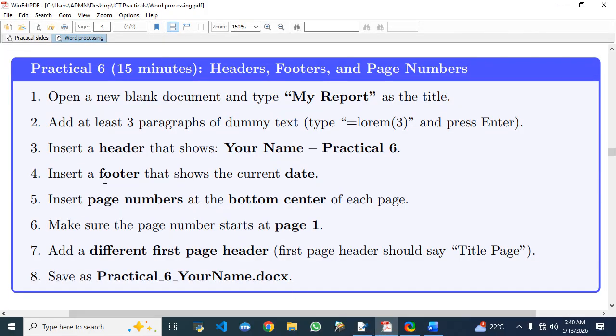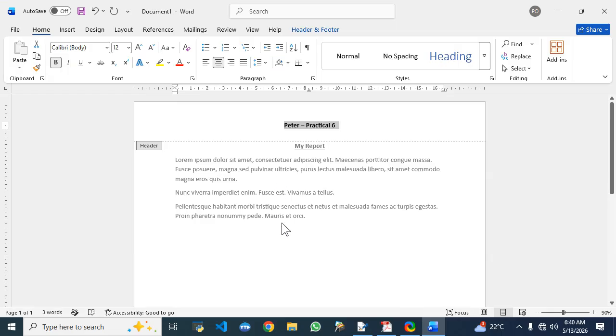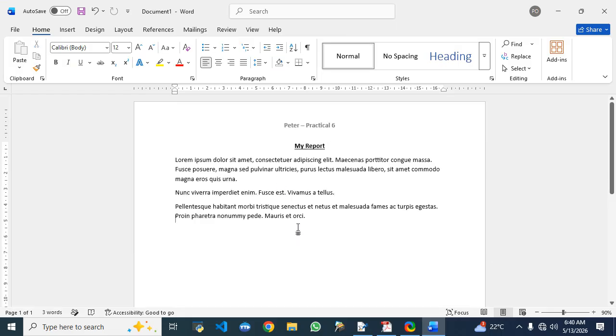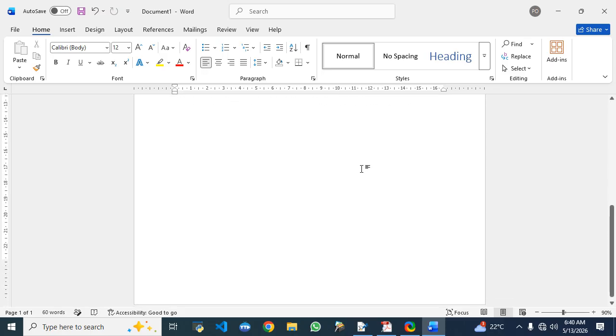Having done so, number 4, you'll be told insert a footer that shows the current date. You insert a footer that shows the current date. So I can double click anywhere inside the document to remove the header, isn't it? When I want the footer, I go to the footer of the document.